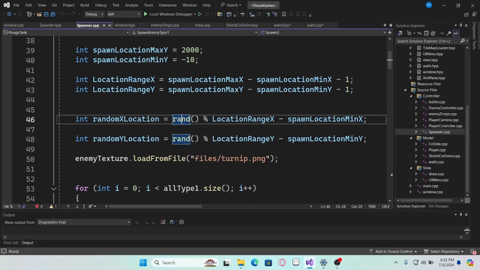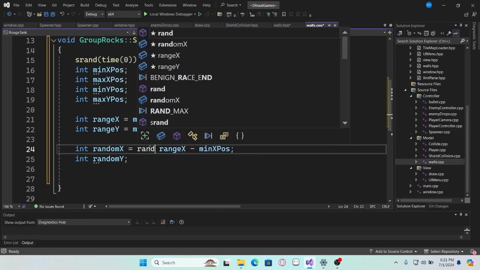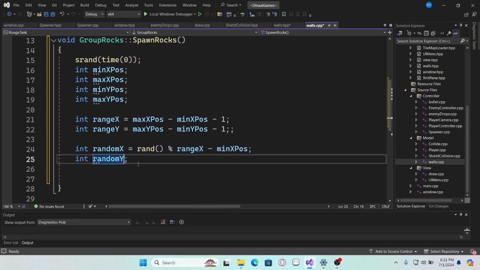Do rand modulo range minus min. Gotcha. And you know, some of these things, when it comes to this, are good to look up. I do not suggest memorizing very specific cases. Honestly, you can always look things up. You are coding on a computer after all.